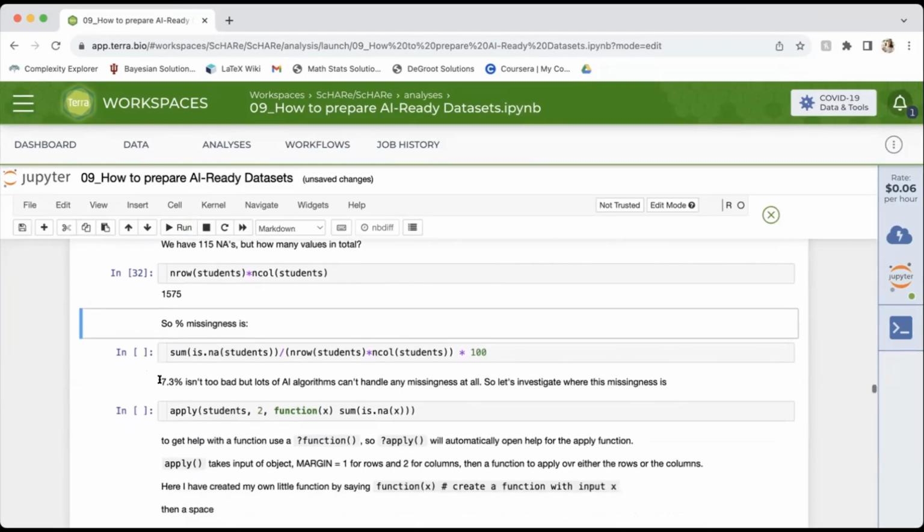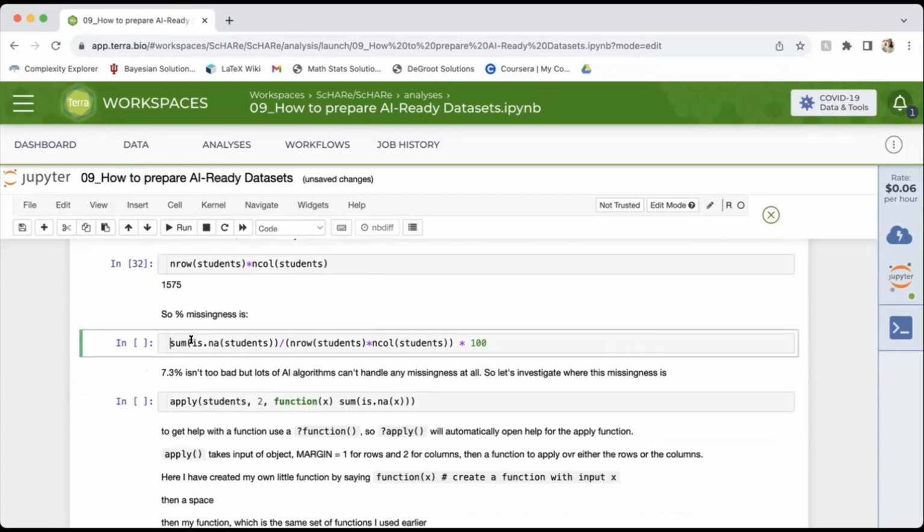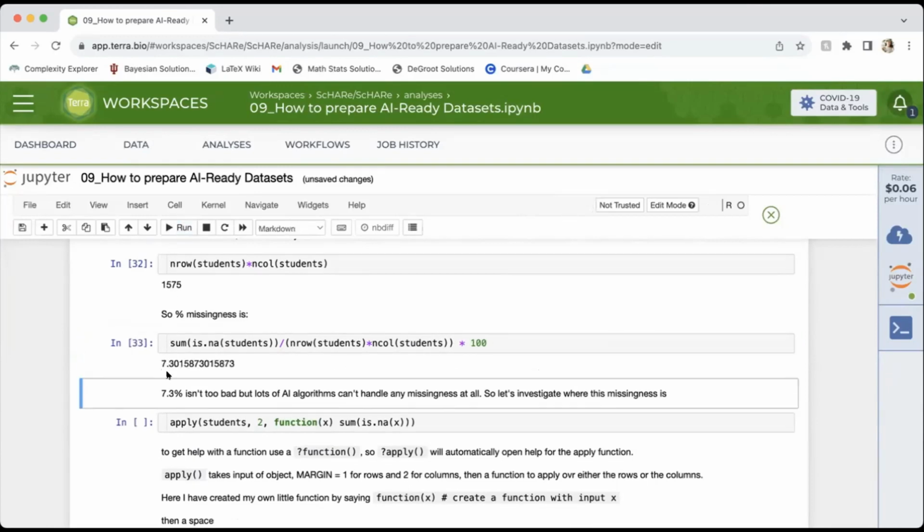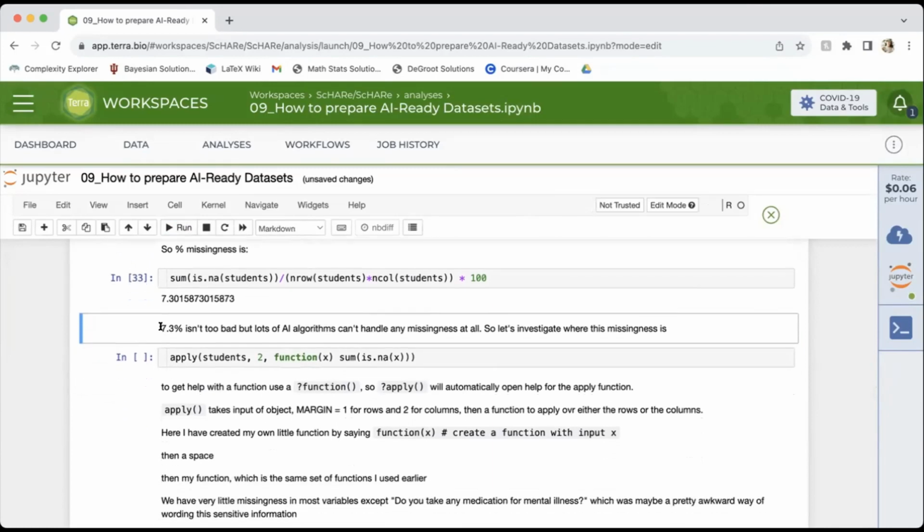So that means the percent missingness we're looking at is the sum of those who are missing divided by the total number of rows times 100%. And when we run that, we see it is about 7.3. And 7.3% missingness isn't that bad, but a lot of AI algorithms can't handle any missingness at all. So we're going to spend some time trying to clean up that missingness.